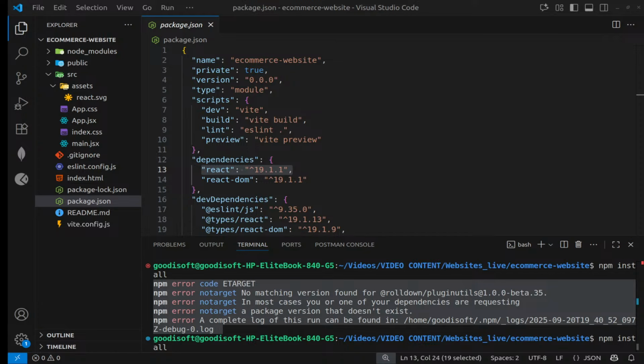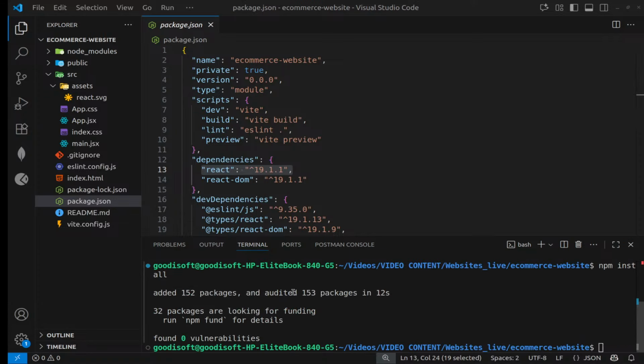All right, guys. So I was explaining this concept right away. Okay. Successfully, the packages are now installed. So I guess it was network issues that caused that, right? Once it's successfully installed, you're going to see 152 packages and audited 153 packages in 12 seconds. So 32 packages are looking for funding. It will give you the details of what is installed. And definitely you're going to see this folder called node_modules, right? So we have successfully installed this.